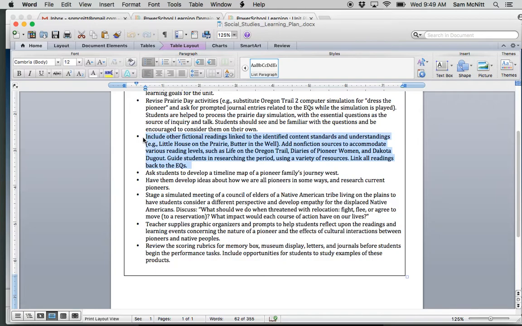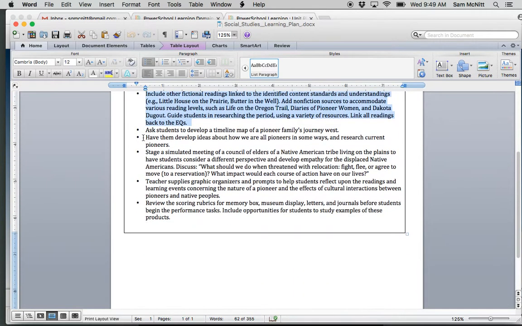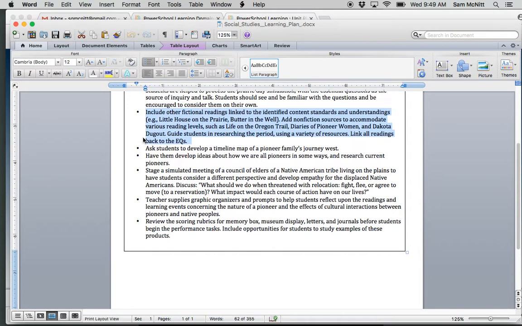It's not just a textbook, which is fine, but let's say there was a textbook about what the Prairie Day was. Let's say there was a textbook, that's fine. I'm now aware that this teacher is also going to be including some supplementary readings, both fiction and nonfiction. So this is a really great piece of your learning plan to include, the kinds of supplementary materials, the kinds of readings that you're going to be thinking about embedding in your unit.